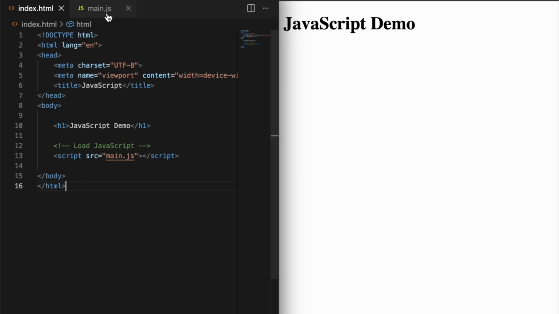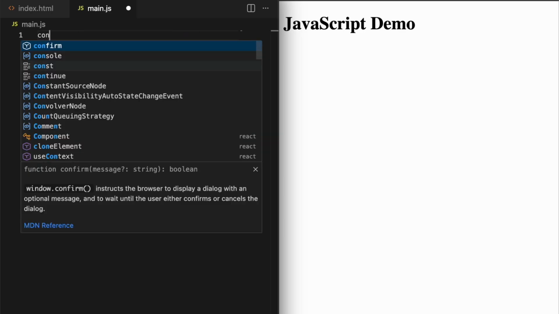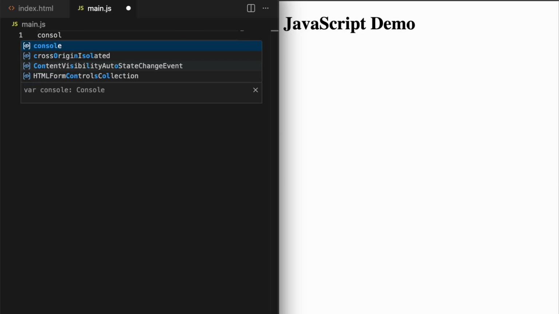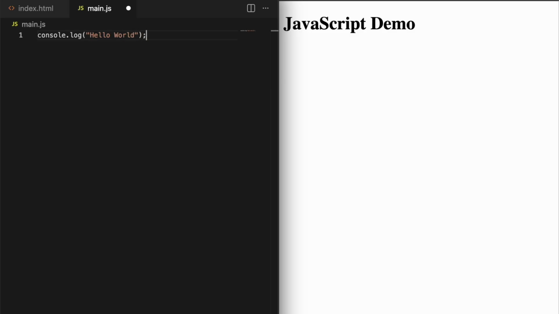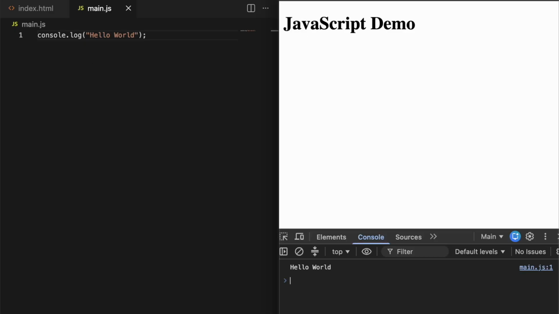First, open the main.js file and type console.log("Hello World"). This statement tells JavaScript to print a message to the browser's console. Next, save the file and open your web page in the browser. To see the output, open the developer tools by pressing F12 or right-clicking on the page and selecting Inspect. Then, navigate to the Console tab, where you'll see the message Hello World displayed. This is a simple way to test that your JavaScript code is running correctly.